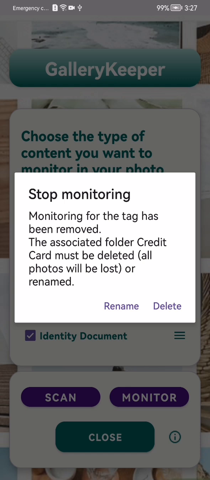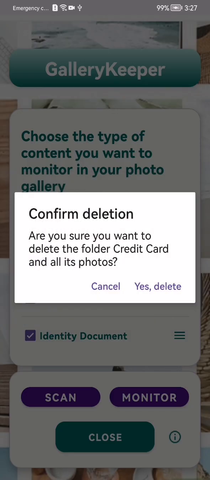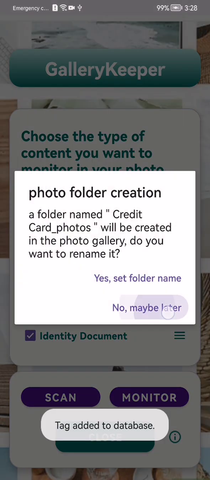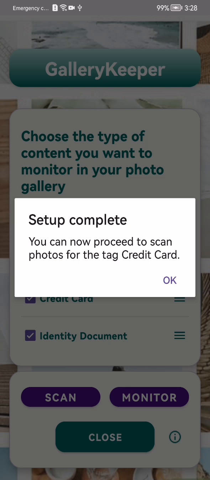If you want to delete it, we will lose all the photos in this folder. So you have to be sure first. So let's click on delete. Yes. There is no consequence here because there is nothing in the folder. So for the demo, I will select it again and I will keep the same name.